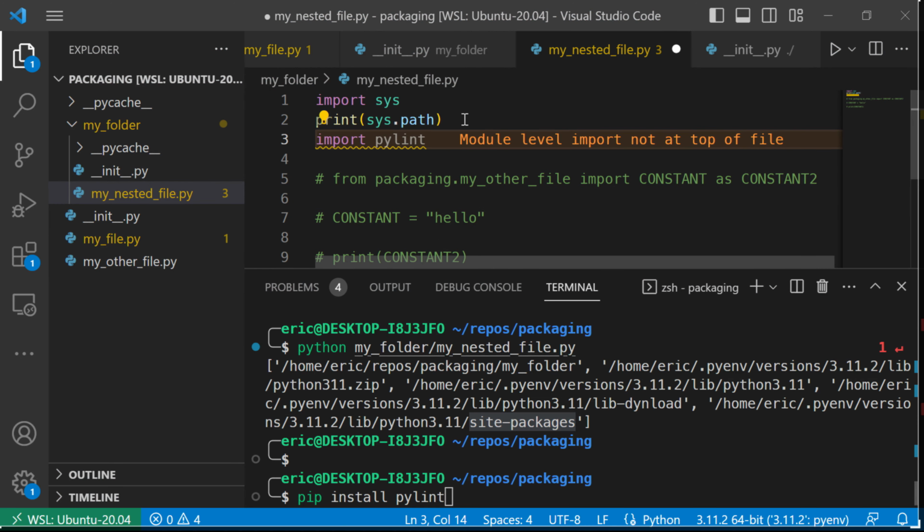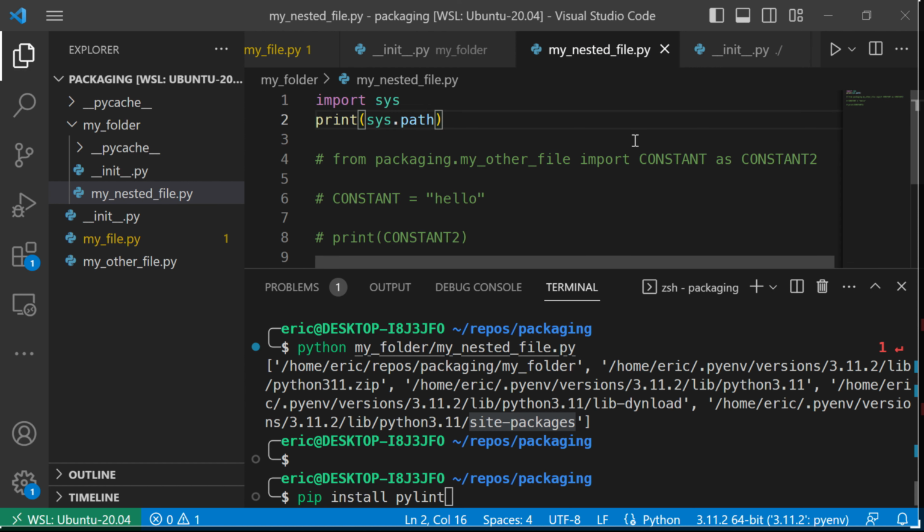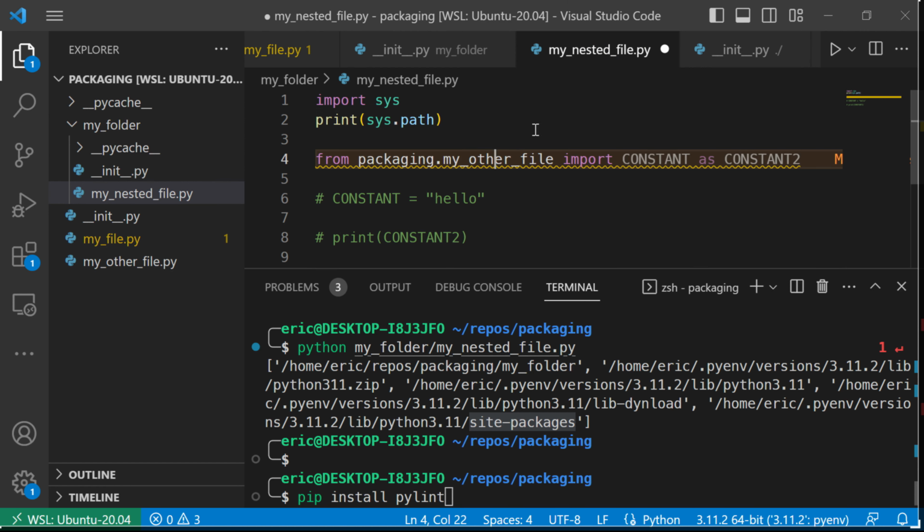Of course, we never do that with pylint because pylint is primarily used as a CLI tool, but it's a library too. And it's written in Python, so there are parts of the pylint codebase that you can interact with in code. But okay, the point of this video was going to be how we could do a hack to make it so that this from packaging.myOtherFile import statement becomes valid.